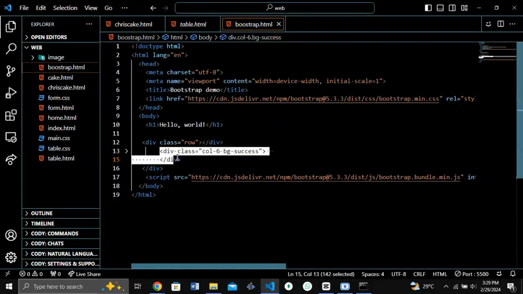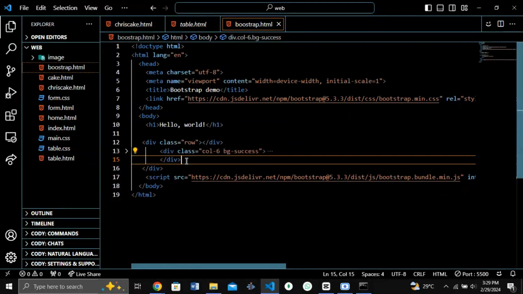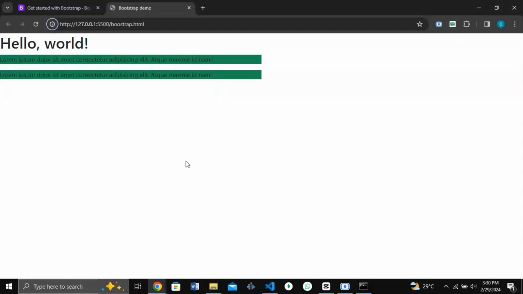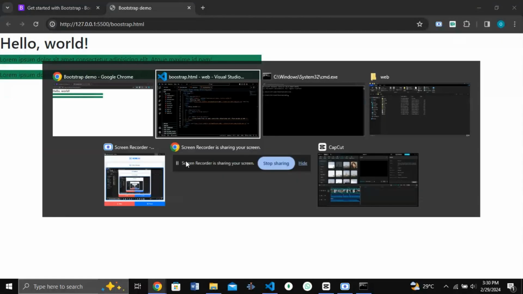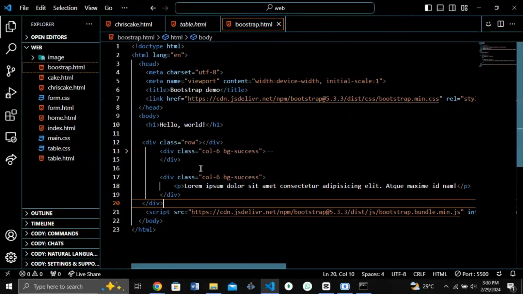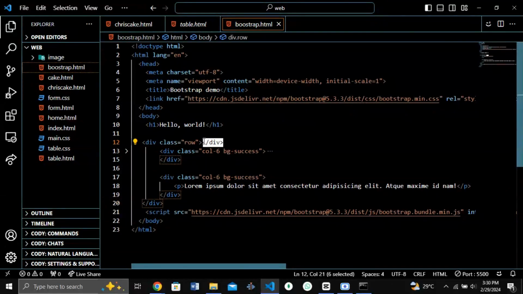So let me copy this also. If I copy it like this, so it's like this now. Okay. So now, okay, we have now copied.